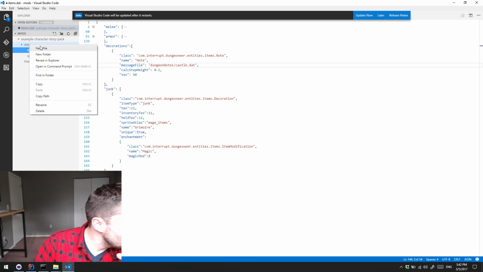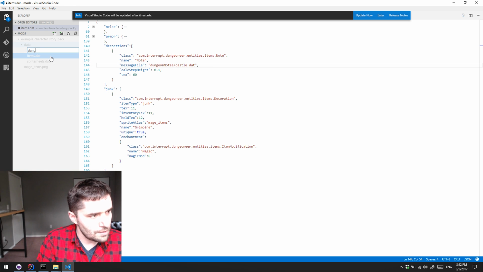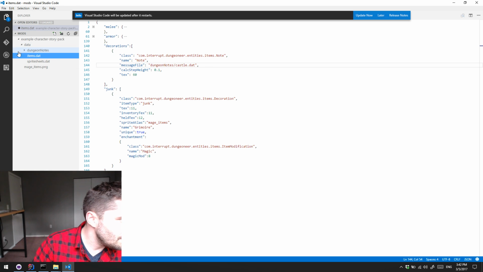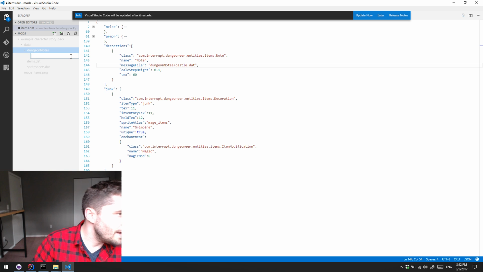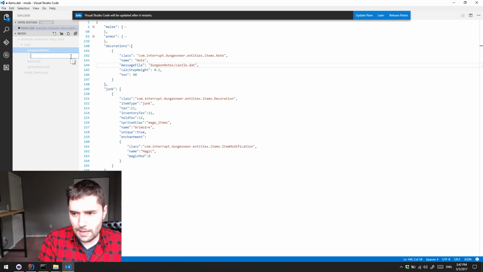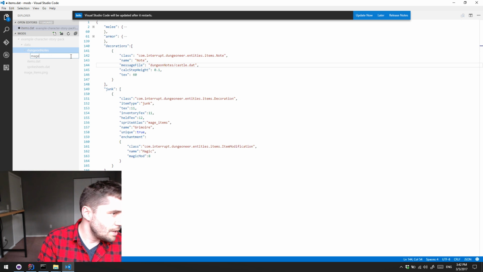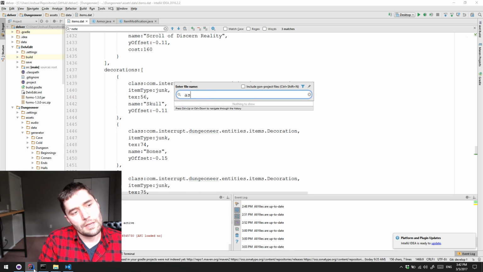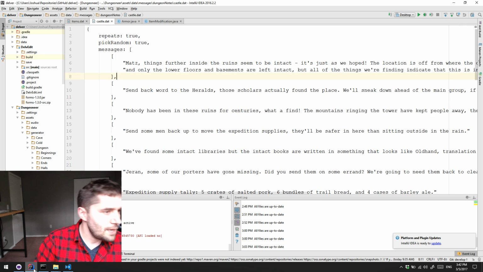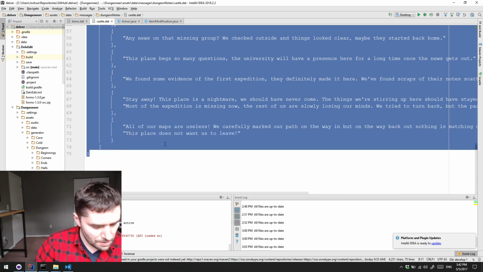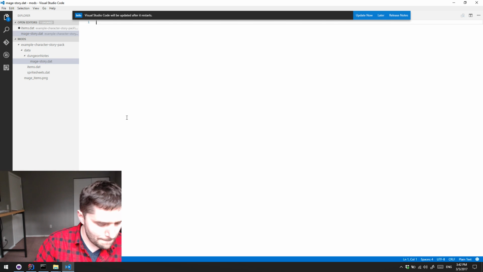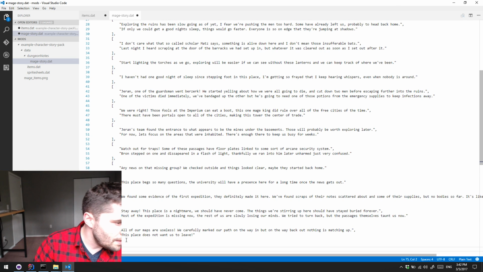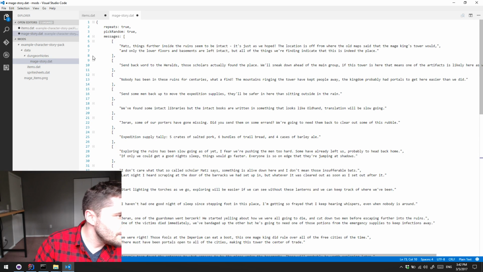yeah, let's do that. So let's do data, new folder, dungeon notes, and I'm going to call this new file mage-story.dat. Then I'm just going to go over here and look at castle.dat, which is dungeon notes, which is a whole bunch of this stuff. So we just copy the whole thing and go back here and paste it in there. And then right now I just want to have a single note.